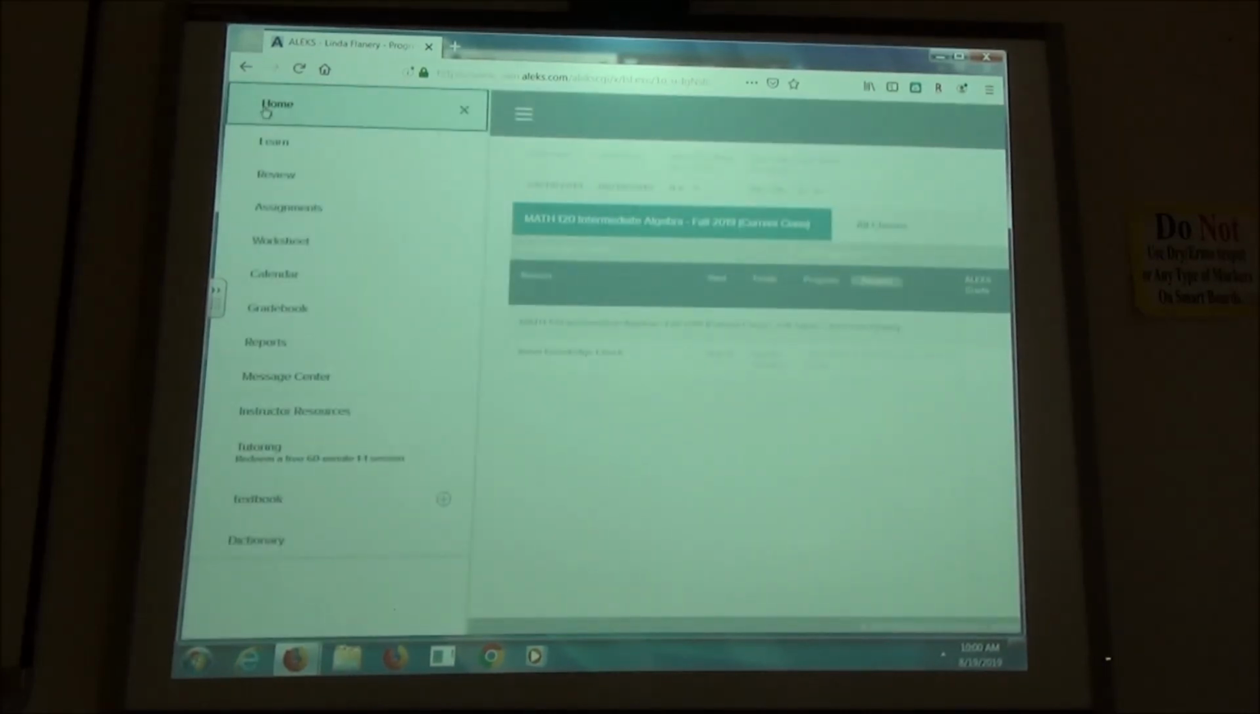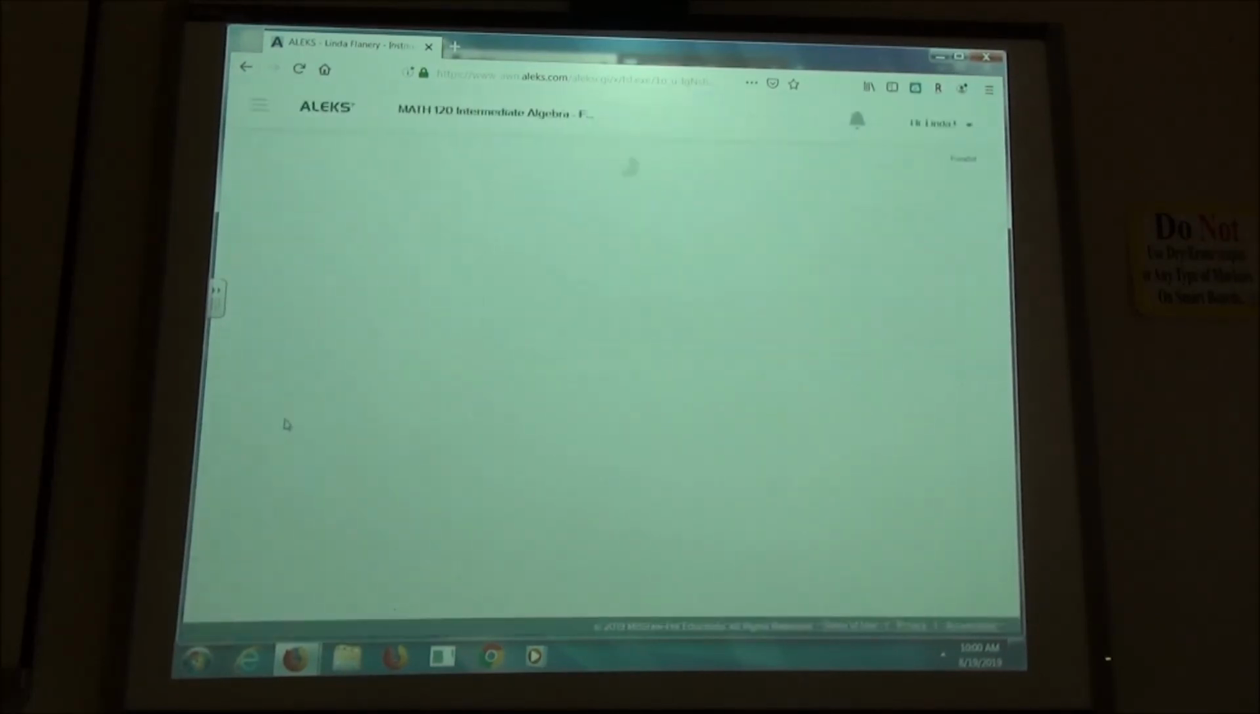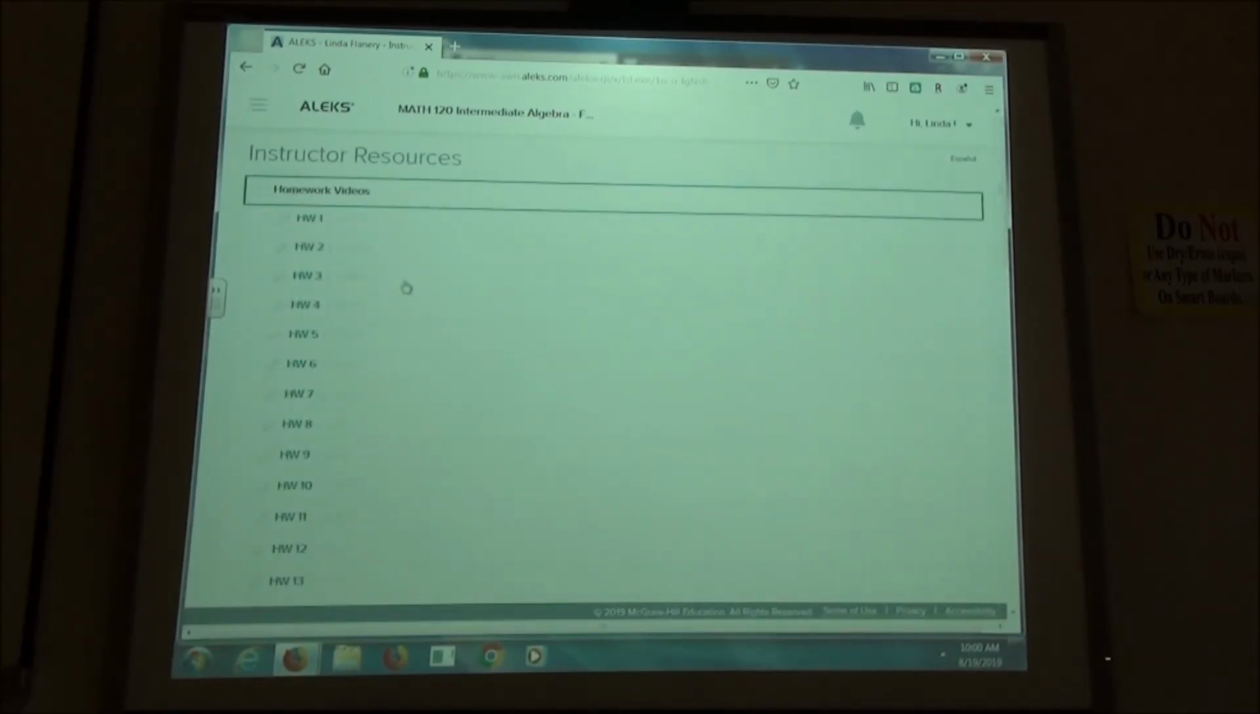Back to my main menu on the 3 bars. Again, you can go to the message center if you need to send me an email. You can do it from there. Instructor resources. The very first file says homework videos. The homework videos are the lectures that we're going to do each day.